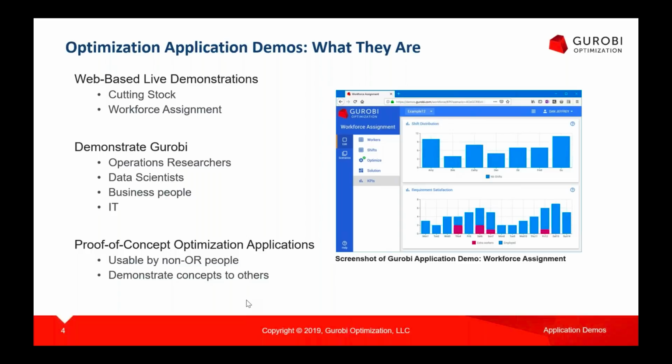And time permitting, we might also show the workforce assignment demonstration, application demo, I should say, that is the other one. And that's shown at the right here on the screen. So you can see that that's for a workforce assignment problem. These are always going to be problem specific. But their purpose, especially these first two, is to demonstrate Gurobi for operations researchers and other audiences.